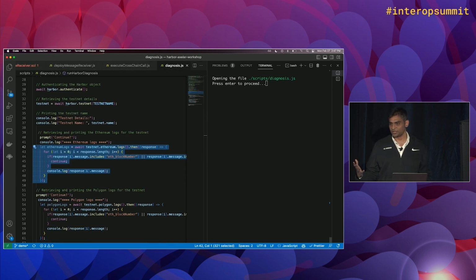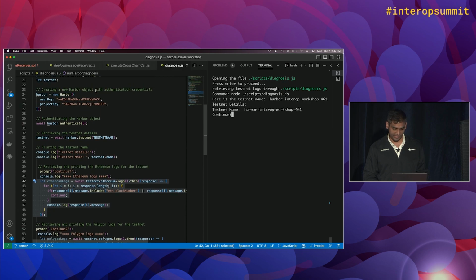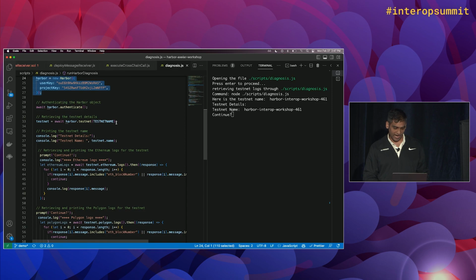We have to diagnose all parts of this transfer. We have to first look at the Ethereum logs, then the Polygon logs, and then potentially the logs in the relayer in the middle. So if you open diagnosis.js, this is exactly what we're going to do. Here, I'm taking the Harbor SDK and instantiating a version of the SDK. After that, I get out my own version of the testnet, pull out the Ethereum logs, and go through and print them all.